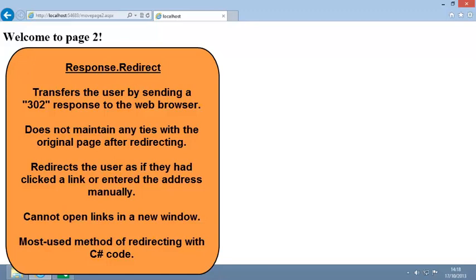The page.response.redirect method is the most often used method of moving between pages in C# code. When you use response.redirect, the new page is loaded exactly as if the user had clicked on a link or typed the address into their address bar. The page they are taken to has no ties to the page they came from. This can be an advantage or a disadvantage, depending on what you are trying to do.